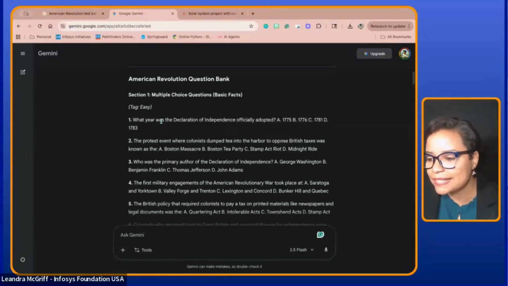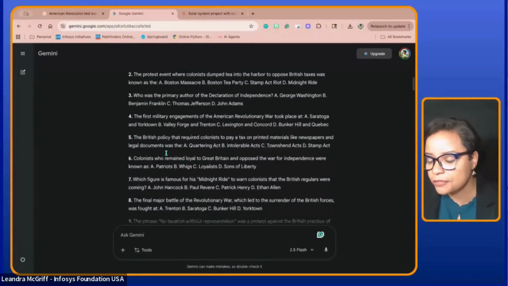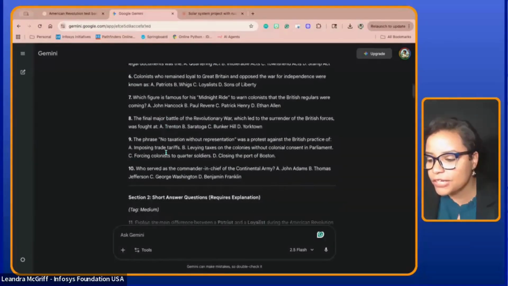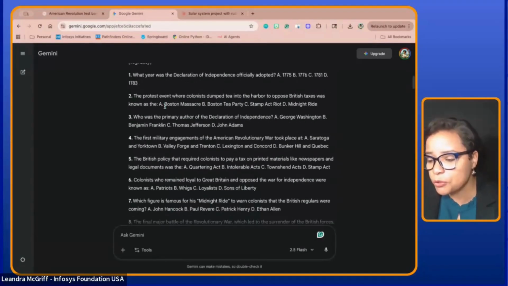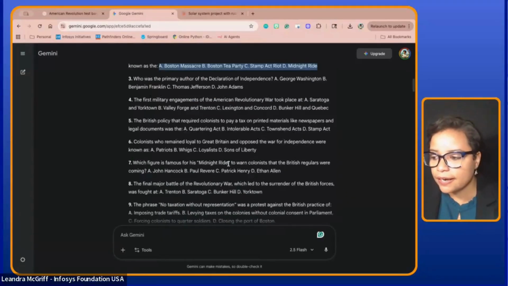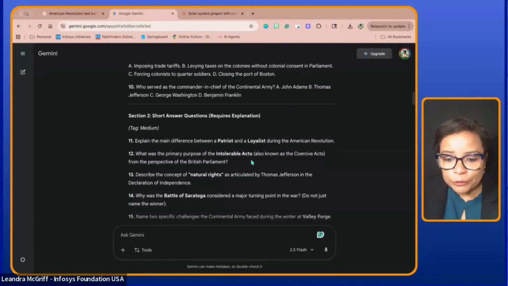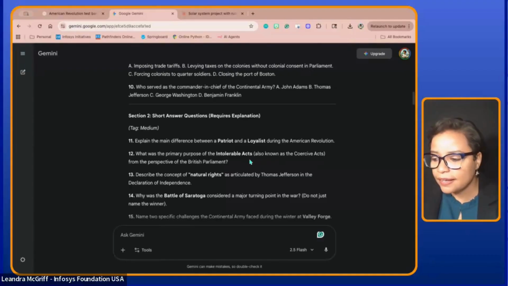So yeah, absolutely. So this is the tag easy, and it actually here, it changed the format. Notice how the format is different than ChatGPT's format, and this is multiple choice. I don't know if you can see the multiple choice questions here, and they're very short and punchy, like straight to the point, 1-2 word answers here. The short answer questions, which require explanation, are a little bit more difficult than the ones that ChatGPT created.